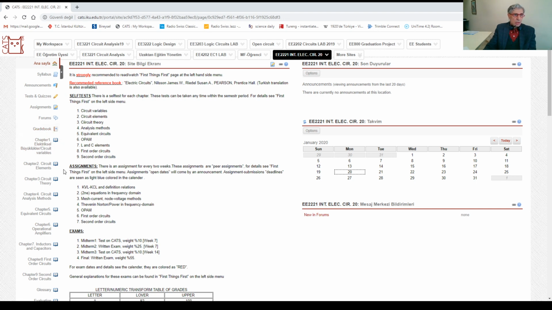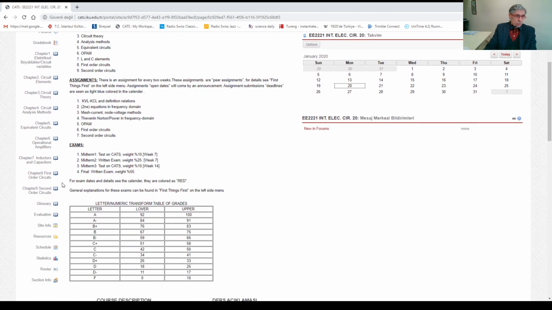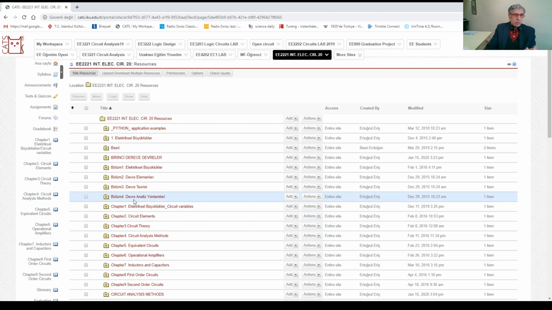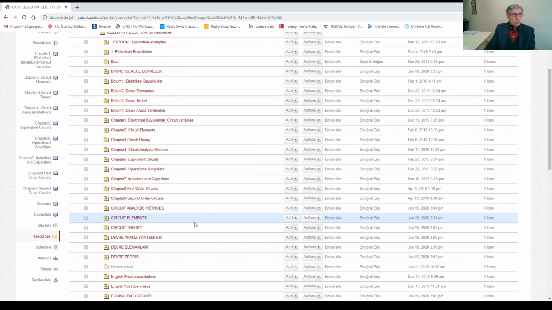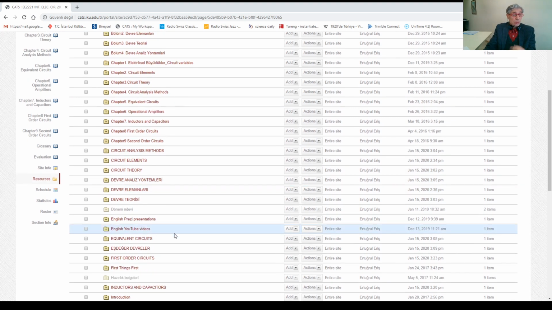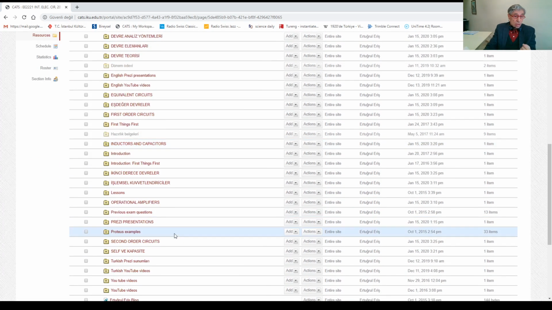So this is the first page, the home page. One more thing: there is a glossary here, where explanations of the terms are going to be seen. Evaluation, I will explain later on. Resources: all the materials are in this resources area, but there is a link between the materials and the chapters, so normally you're not going to use this area. When you do use this area, you can see the previous exam questions.